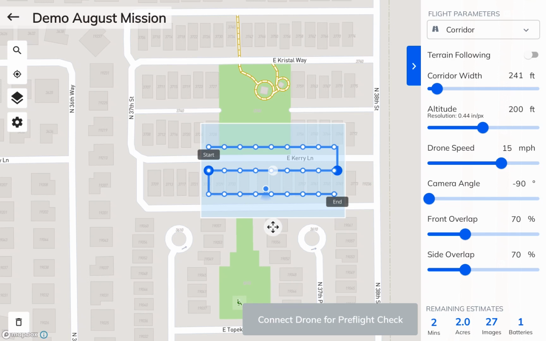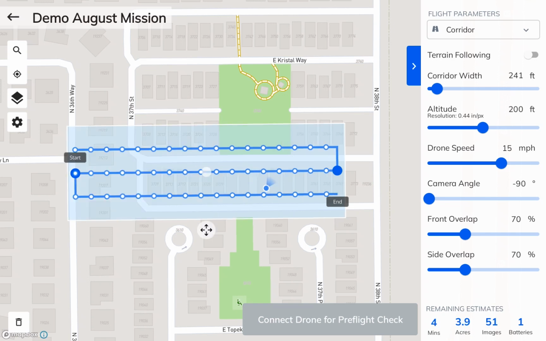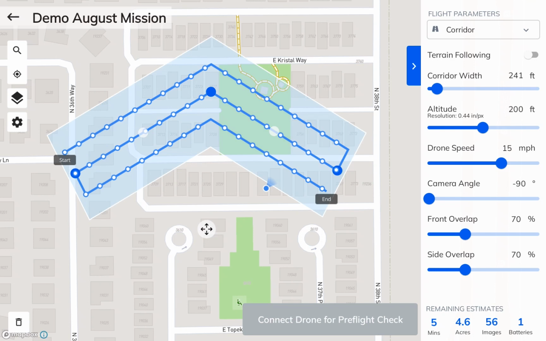But how it differs from a normal grid pattern is if I drag out my vertice here, and I will go into how you interact with this area of interest here in a minute, you'll see that it's a little bit more complex than just a polygon where it's trying to make the most efficient flight path for that polygon. This is purely for linear features and trying to map and model those features.